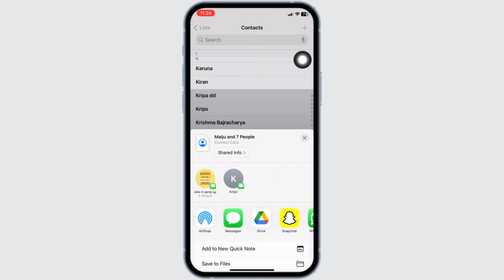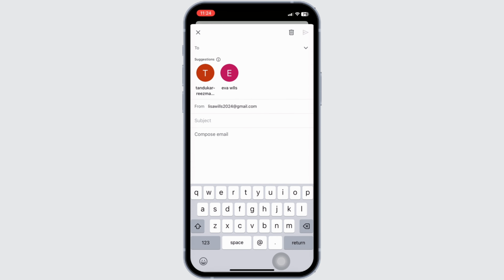Now you're going to get different options to share. You can use AirDrop, Messages, Drive, and many other social media platforms to share these contacts. Go ahead and select any of them. So I have selected Gmail. Once you are done, you can send it. By applying the same process, you can easily share other contacts as well.